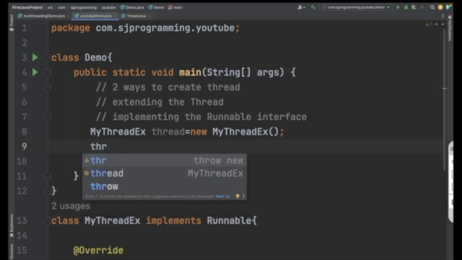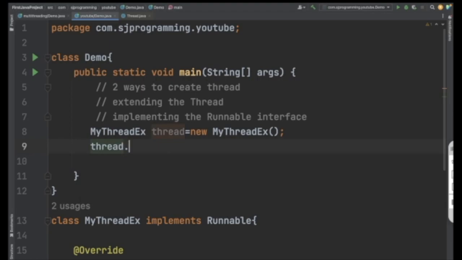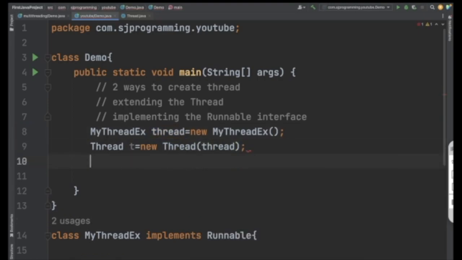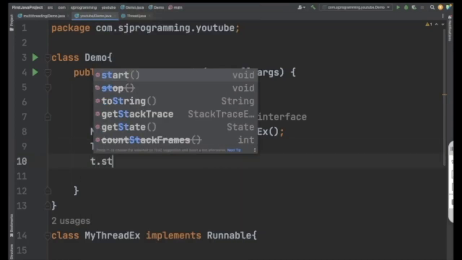See here, if you write thread.start, we have called the start method, right? And internally that start method will call the run. But in the runnable interface you don't have any start method. So now first you need to create the object of the thread class. So Thread t = new Thread, and here you need to pass the object of your MyThreadExample class. So let's pass that object here. Now by using this t object you can call the start method.